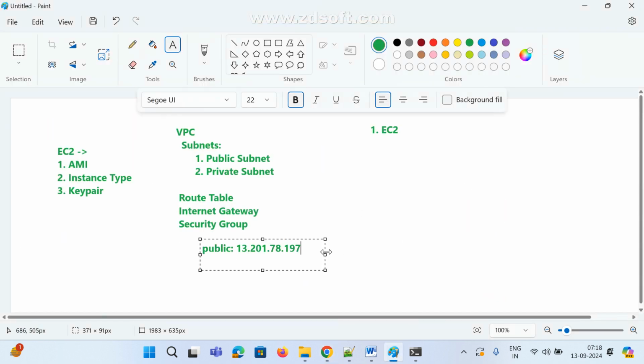Did I configure anything yesterday? No, right? If we create any instance, by default it is coming.